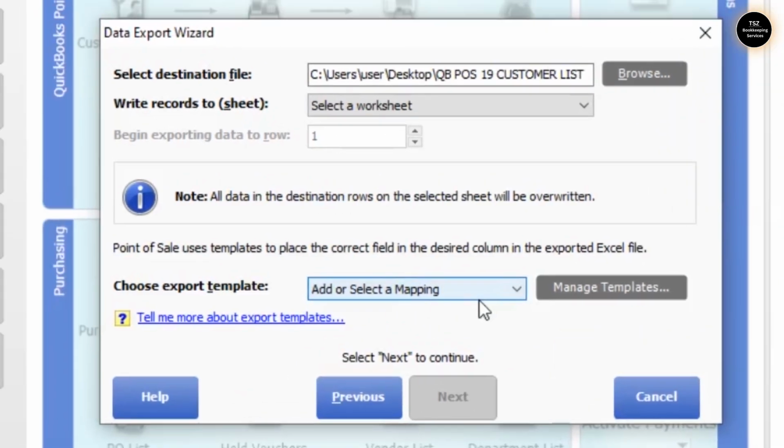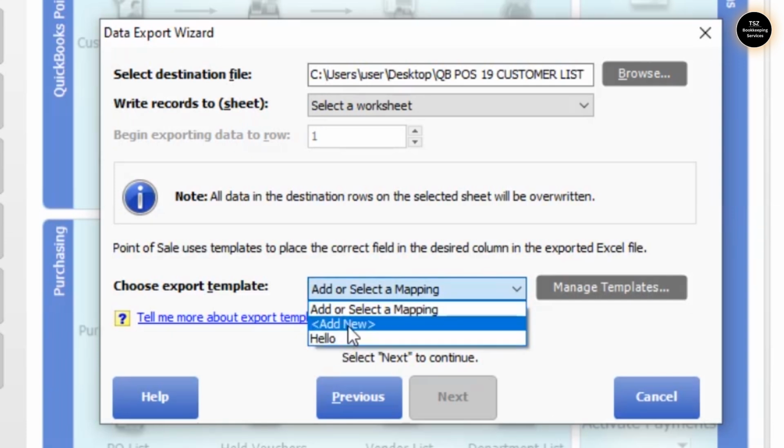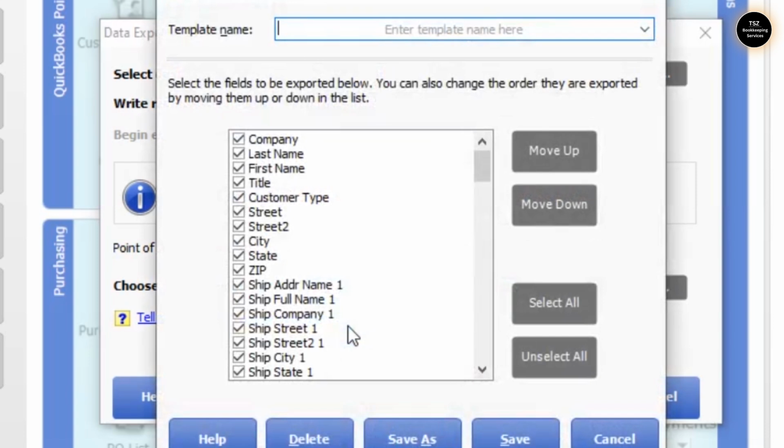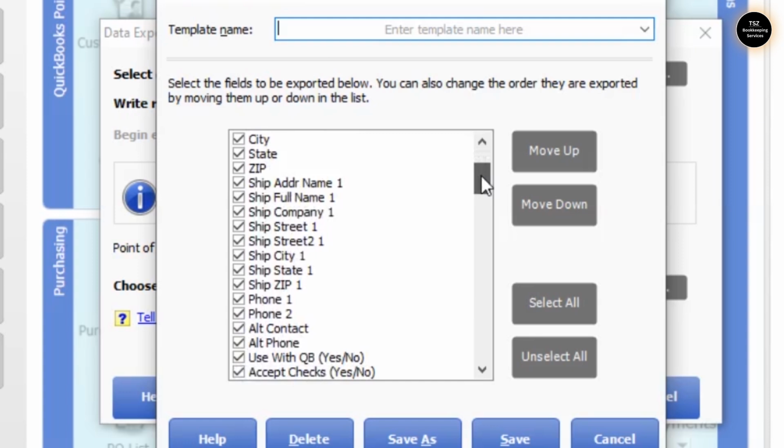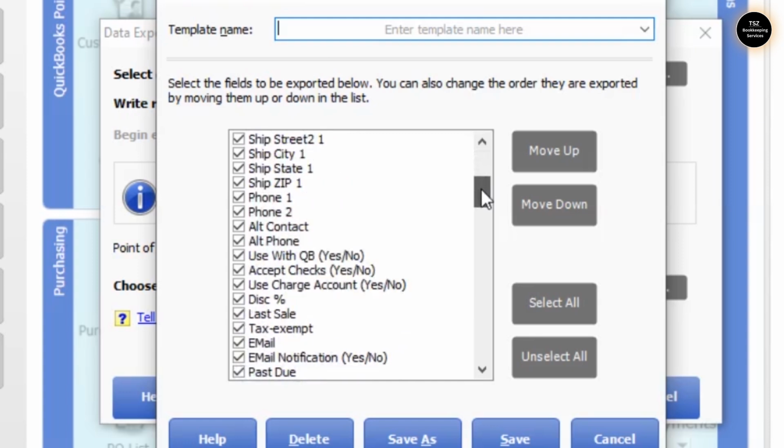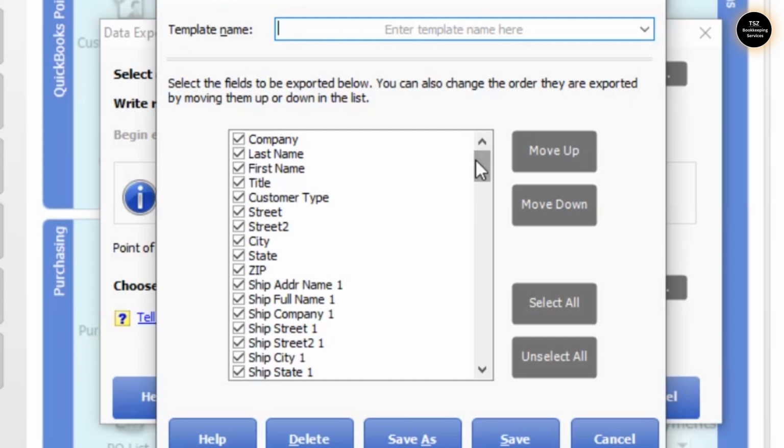Now it will ask us what kind of export template we want. I already have one, but I would like to show you if you're going to do it for the very first time. When it says export template, it means what information you are trying to export for the specific customer. You would be able to do company information, first name, last name, customer type, billing address, and contact information. All this information can be easily exported. So I just choose all. We can select all, or you can choose whichever option you want.